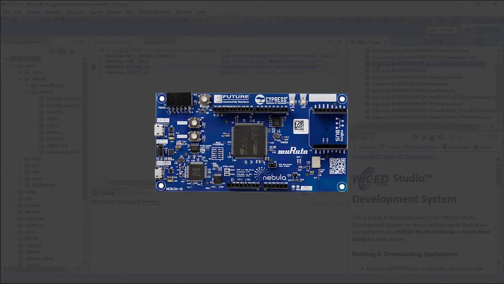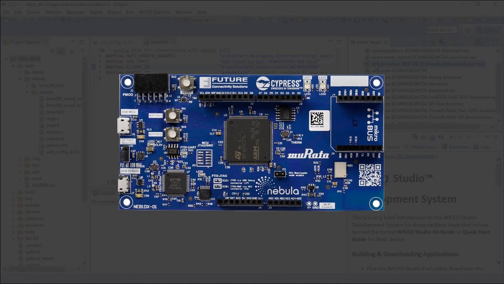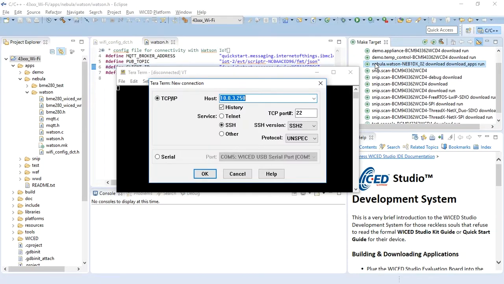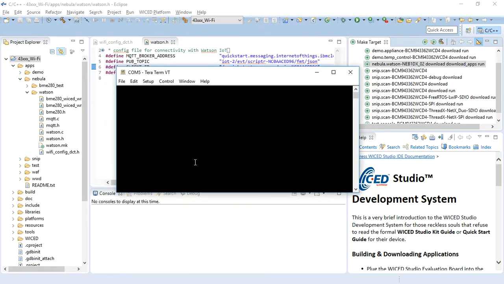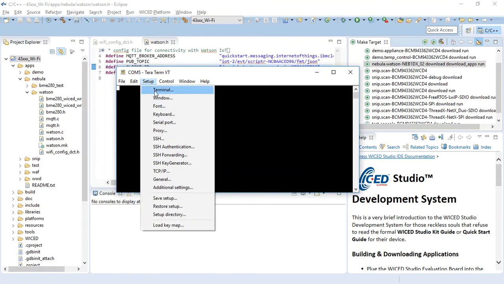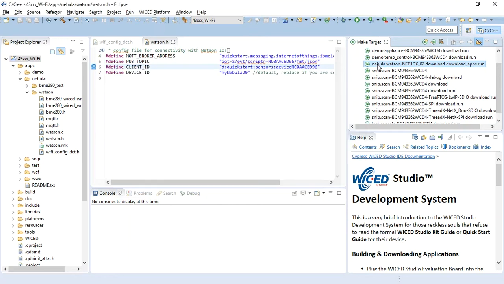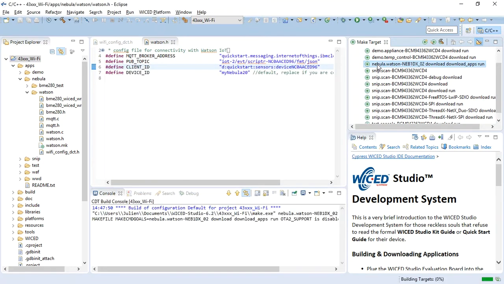Before we build and install it on the device, connect the Nebula to your PC using a USB cable. Make sure to connect it to the USB debug port, then open a terminal tool so you can view the device output. We're going to use Tera Term. Create a new connection by selecting the Wicked USB serial port option. Then go to Setup and select Serial Port to configure the port settings. Set the baud rate to 115200 and click OK. Now go back to Wicked Studio and double-click the Make Target to create a build.